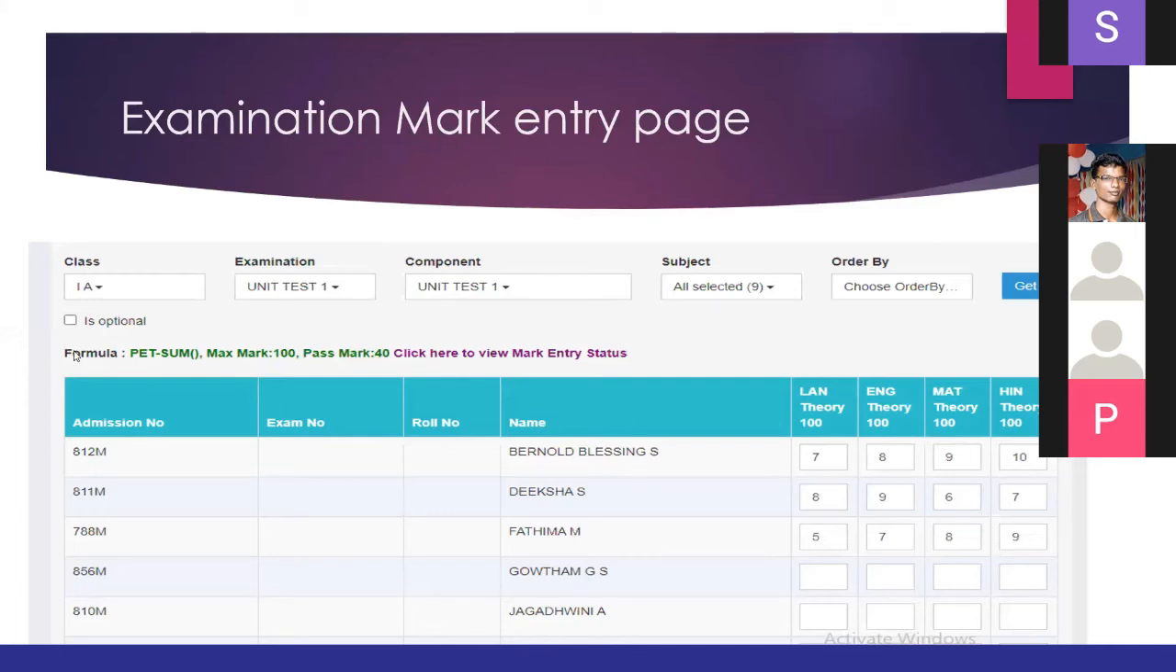Also, in the above, you can see the blue color, violet color option. Click here to view mark entry status. In this page, you can see who has entered the marks and who has not yet entered. So you can check those statuses very well using this option.